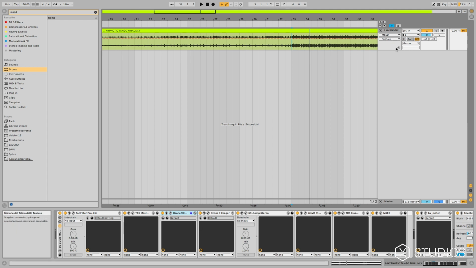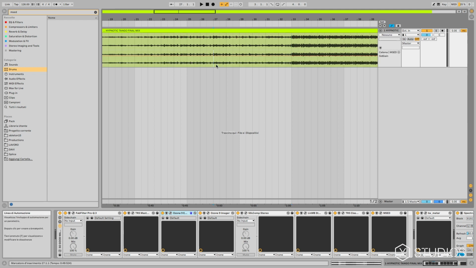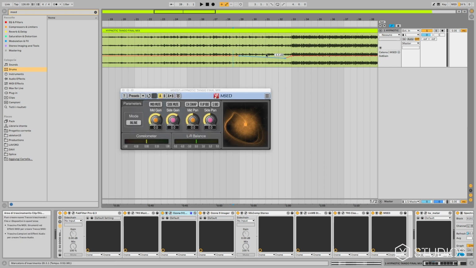So I'm going to do a little automation here, especially in the latest part of the build-up, from here to immediately before the drop. So I'm going down to maybe -5.5, I like it. And the overall track is going mono, then it will explode in stereo. So let's see the effect of this. Yeah, I really love this effect.